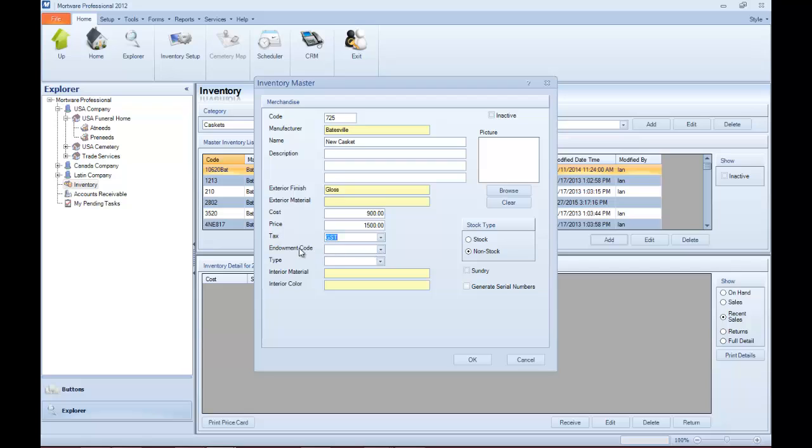If you're adding merchandise for a cemetery and you need to put a perpetual care fee or an endowment code or endowment rate on that, you can pick that from the drop-down menu at this time as well. Okay, and there's also a drop-down menu for type. And this denotes, of course, what type is this merchandise item, as in what main material is it? Is it a wood casket, metal casket, or other?